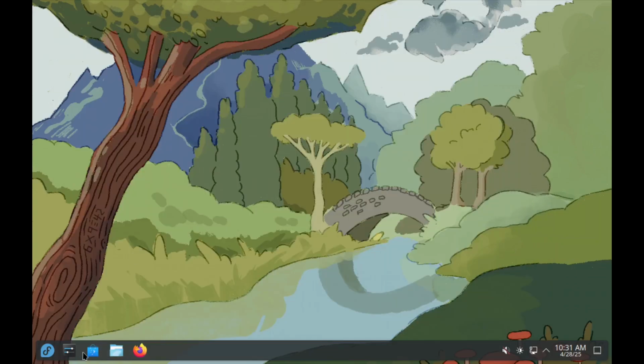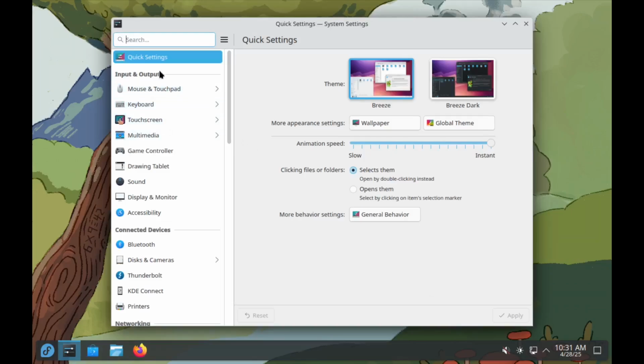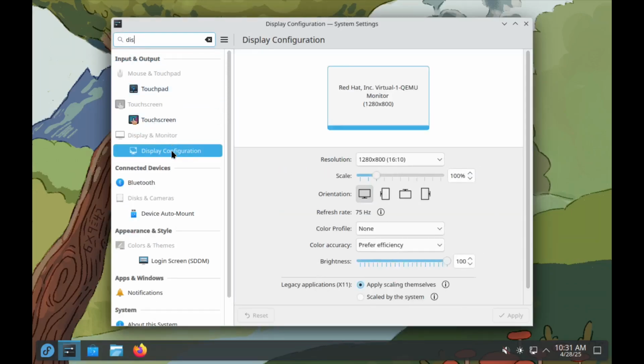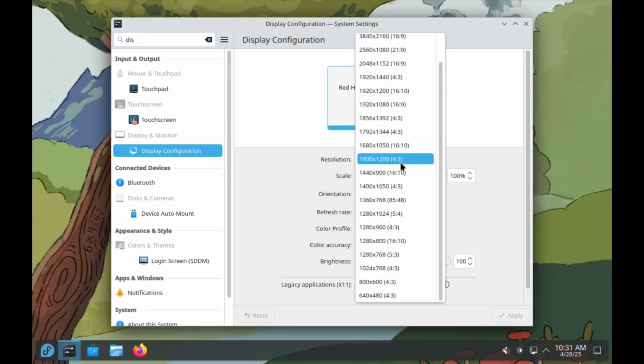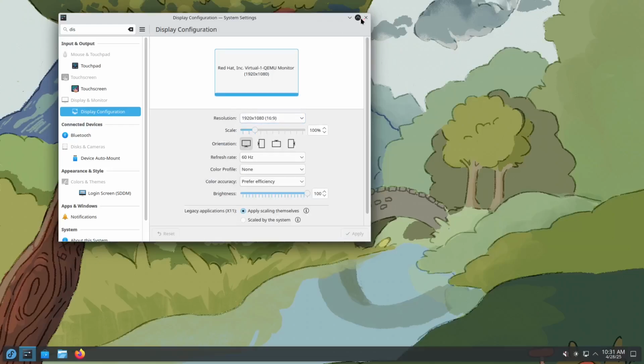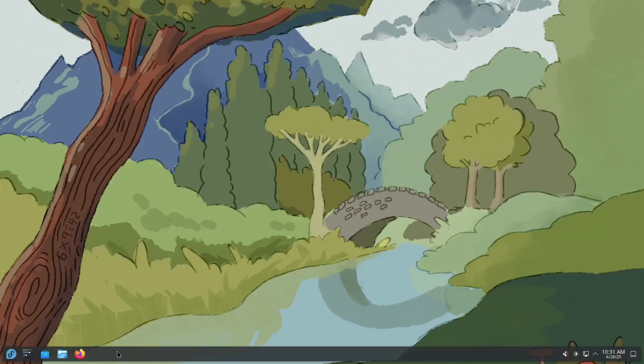So the system is up. Let me see if I can get my display set correctly for this. Hopefully that's not going to be too small, but we'll keep that. And this is the system. I'm going to go ahead and change the panel. I kind of don't like the way they have the default panel set up.